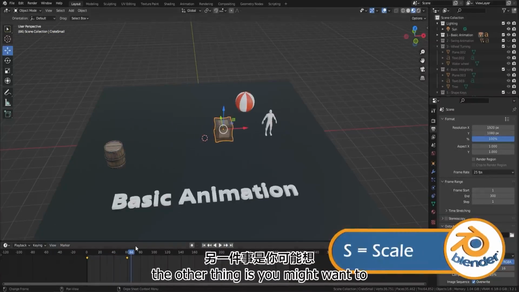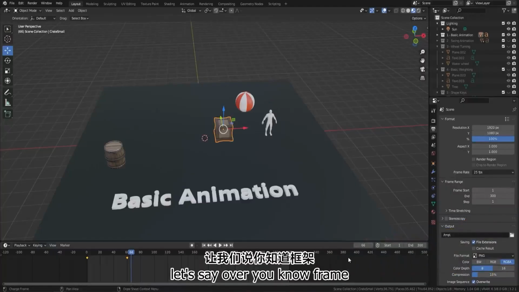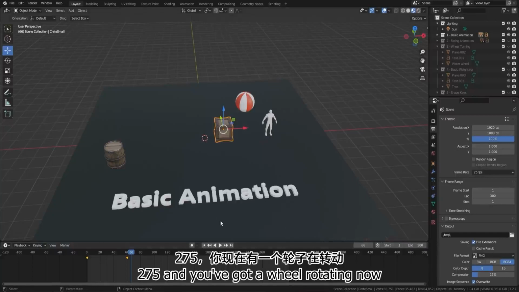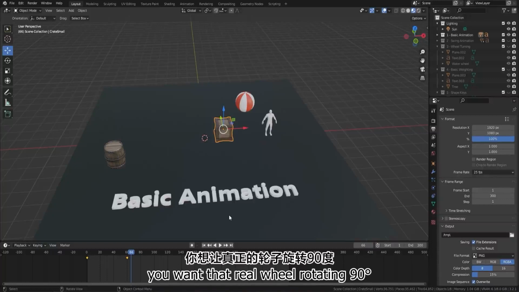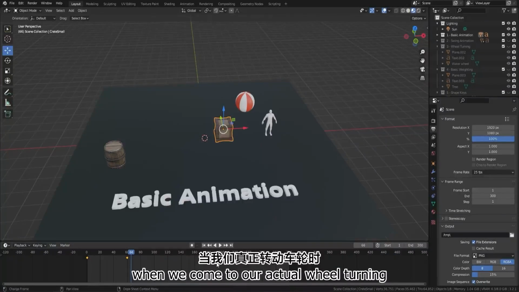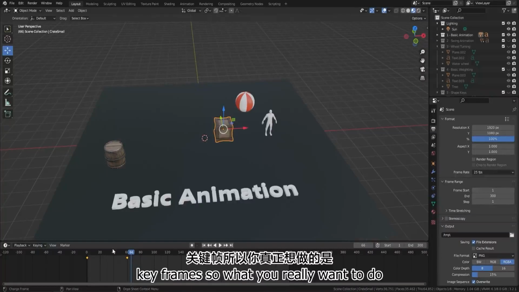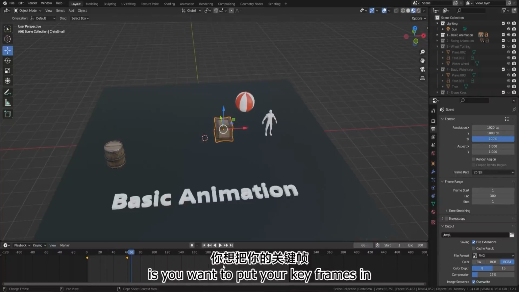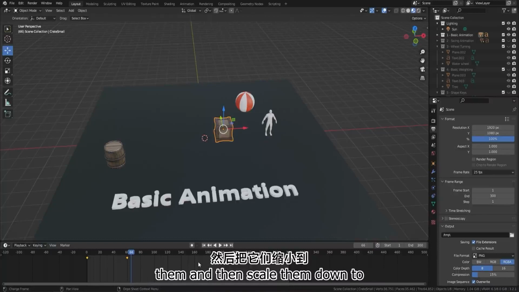Now, the other thing is you might want to scale these down because it might be, let's say, over frame 275 and you've got a wheel rotating. Now, 275 divided by 4, let's say, because you want that wheel rotating 90 degrees spread over 4, which I'll show you when we come to our actual wheel turning animation. It's going to be really hard to work out where we actually need to put our keyframes. So what you really want to do is put your keyframes in with an even number between them, and then scale them down to wherever you need them.